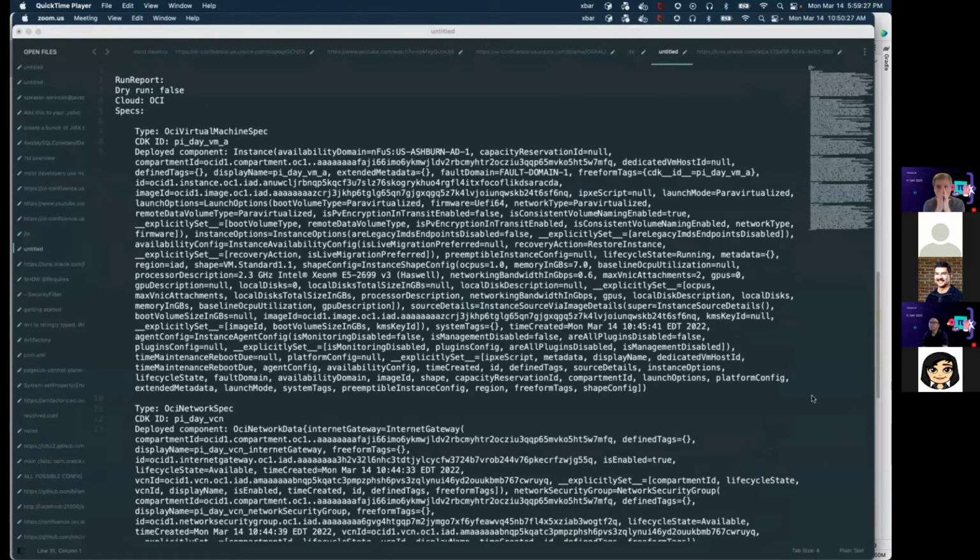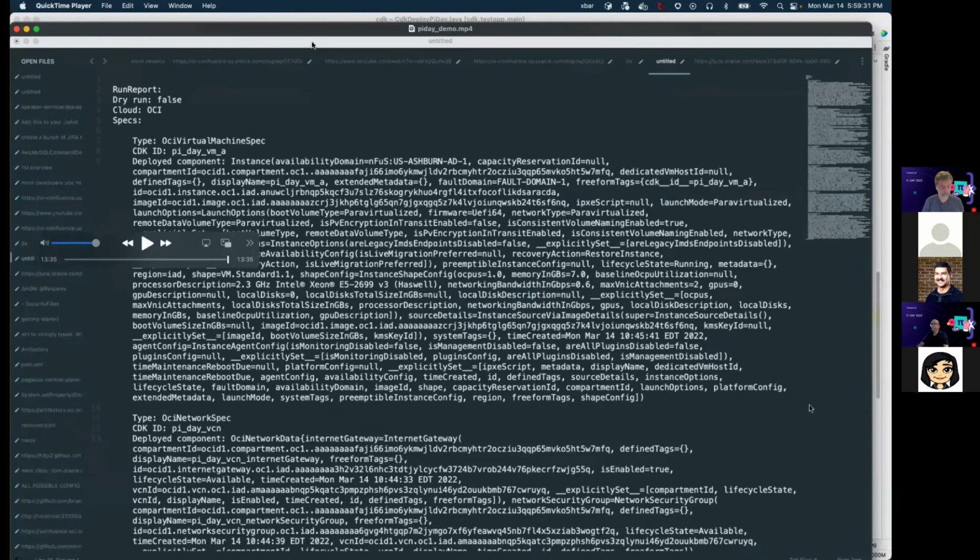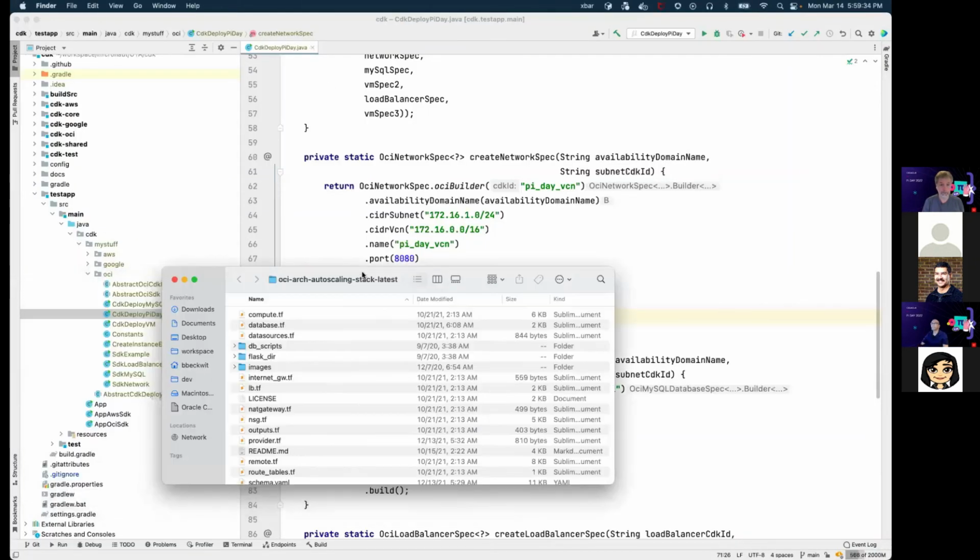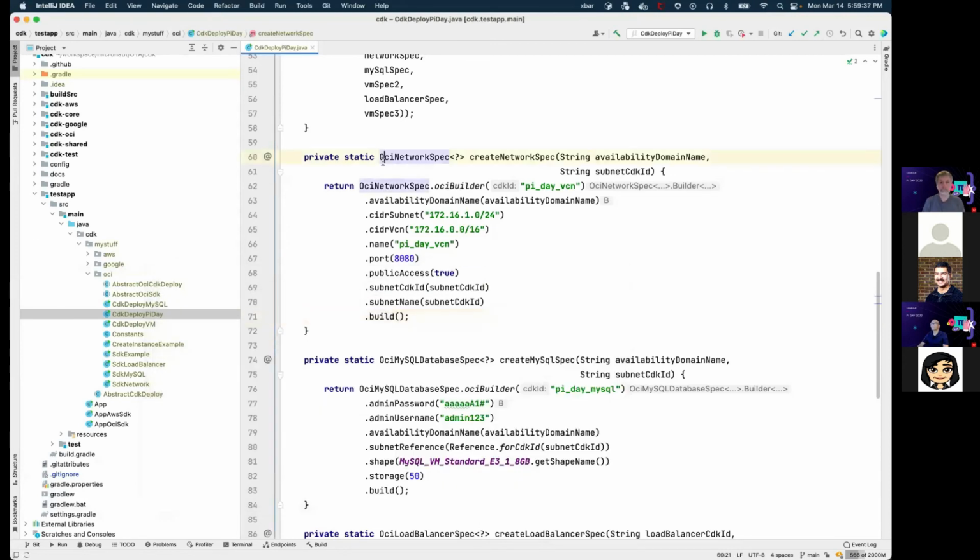So yeah, that's a demo. It's pretty cool. It got a lot cooler in the last week or so as I was prepping for this demo. Added a lot of functionality recently.